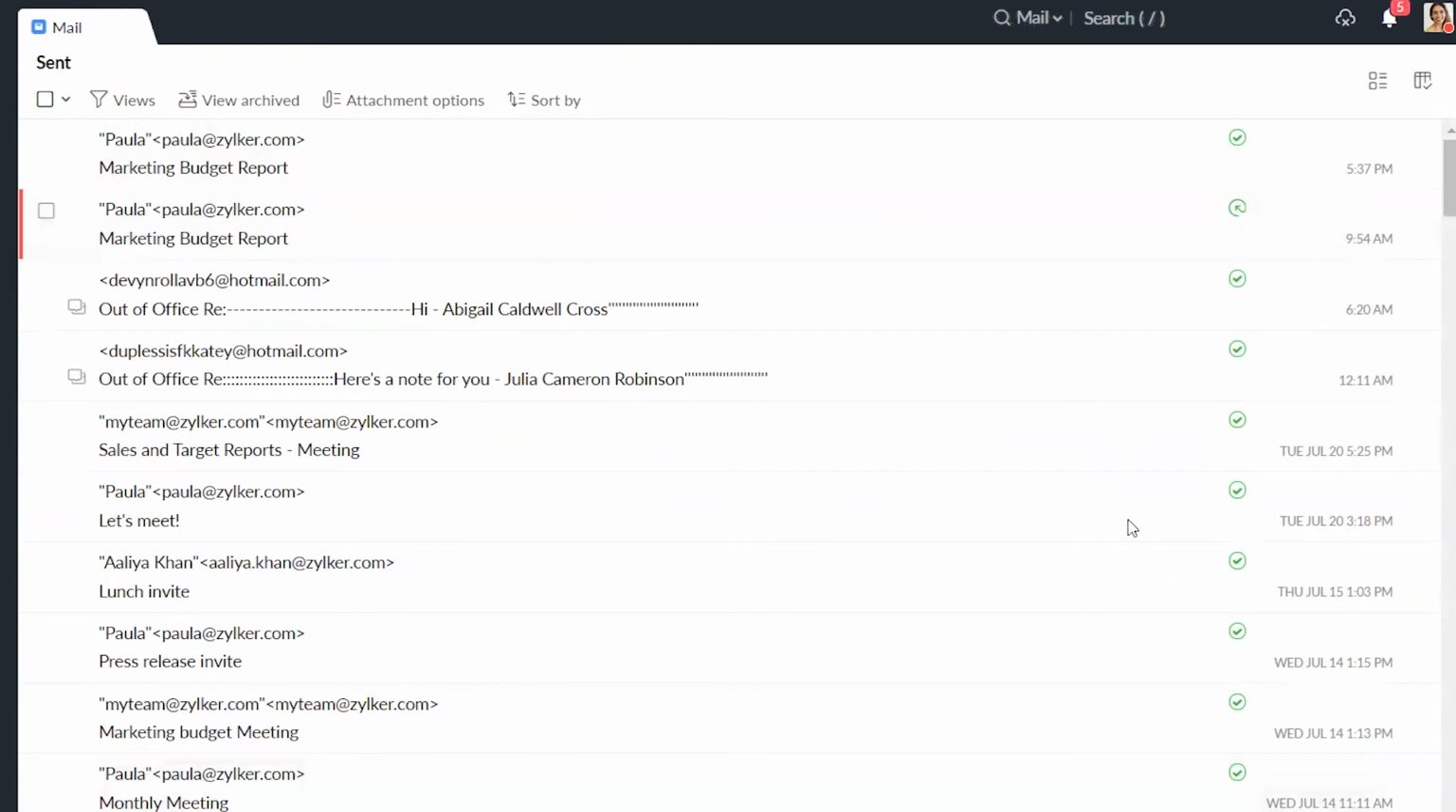Email recall is an exclusive feature that is available only for paid users and on the webmail interface. If you aren't a paid user, upgrade now to use the email recall feature.